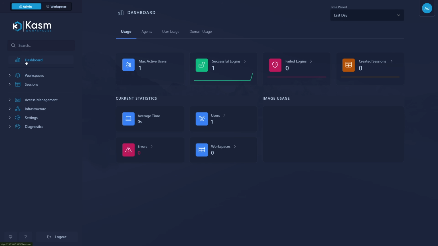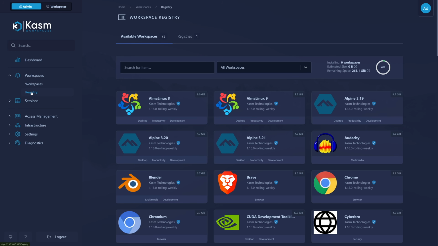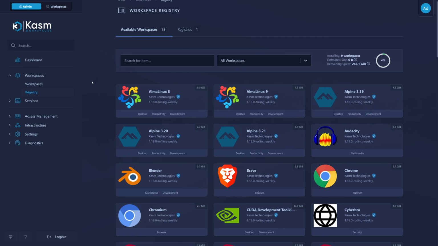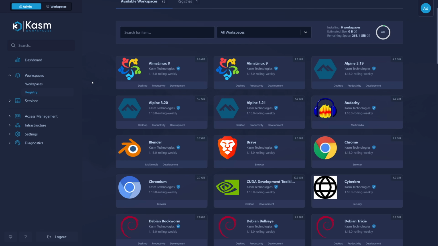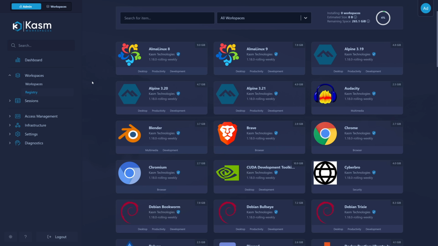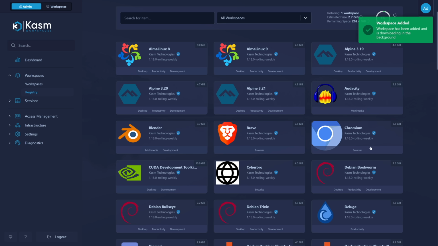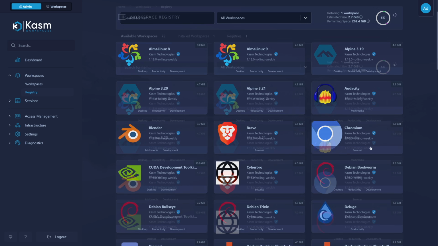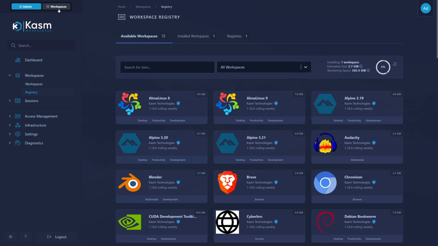From the admin dashboard page here, we'll expand workspaces on the left, and then click on Registry. The list of available workspaces is large, and there's a lot to choose from here. Let's add a Chrome browser workspace to our system and test it out. To add the Chrome browser workspace, all we need to do is select it in the list and click Install. Now in the background, Kasm is downloading the workspace and preparing it for use. Let's swing over to the Workspaces tab and check it out.